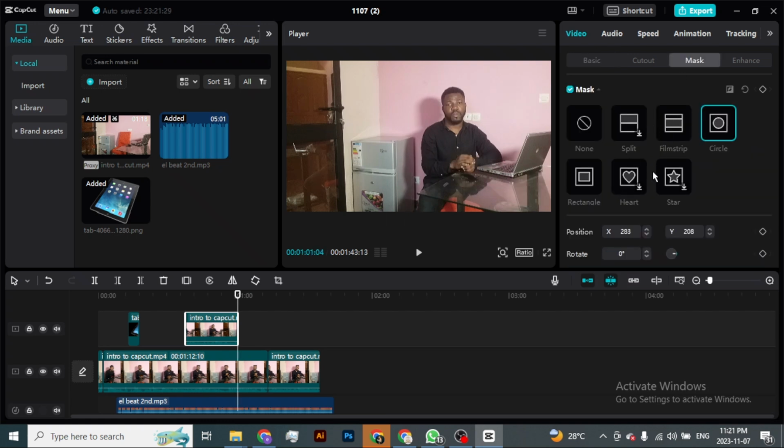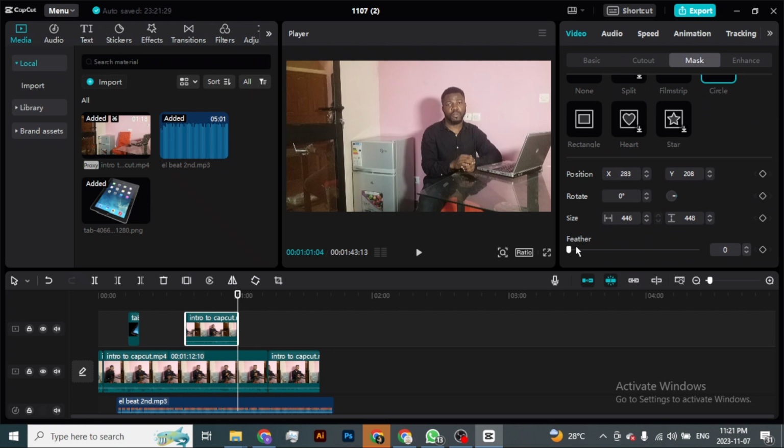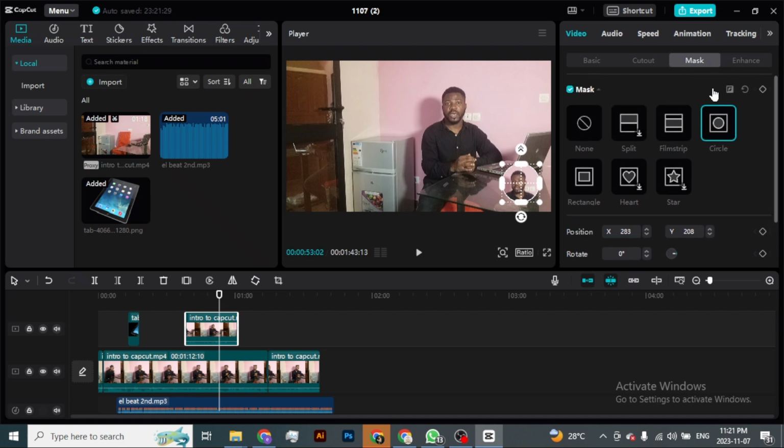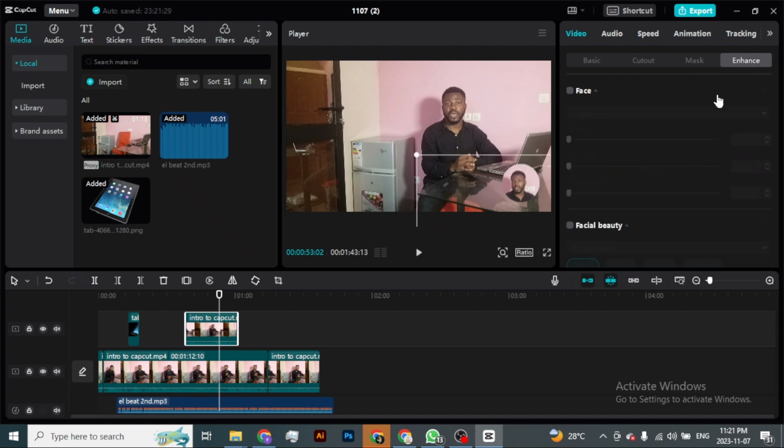So that is it for the masking. You have a number of features like using the feather and every other thing. So that is it here. Now the next thing we have here is the enhance, which you could do, but let's just leave that one for now. You don't really need to be doing that for now. So that is it under the video.